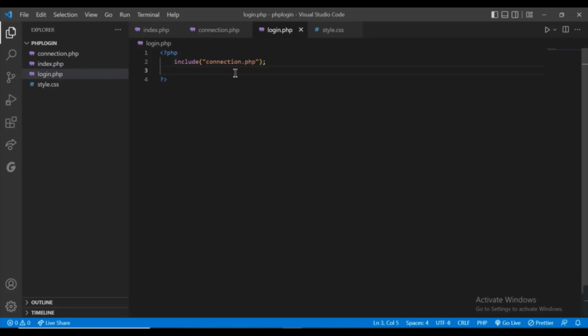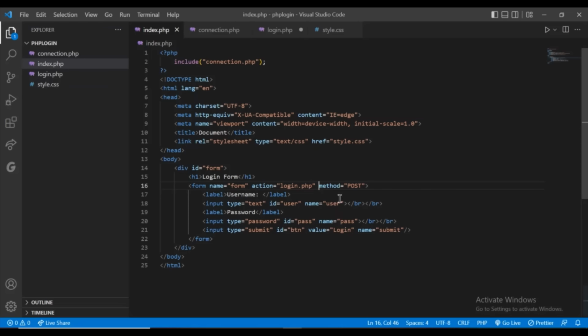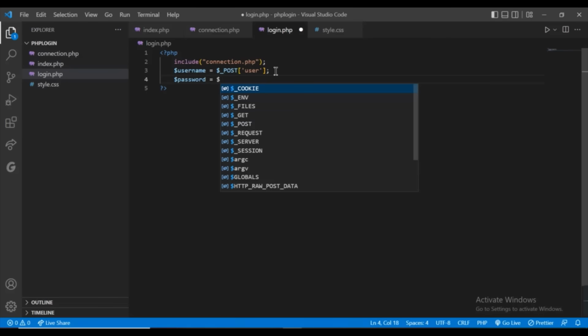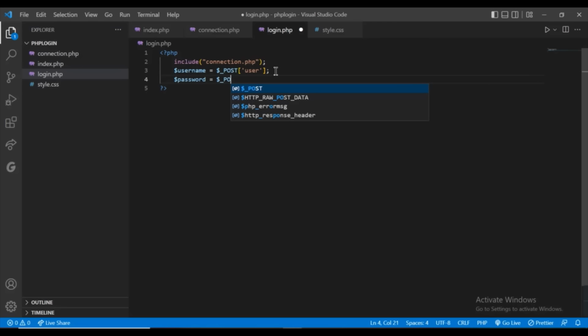Now let us extract the username. Username equals to $_POST, because we are using the method post, so we will be extracting the username through that, and the name of this field username was given as user, so I am giving user inside the single quotes, and the next line password, we will extract it similarly. Pass was the name given to the password field.